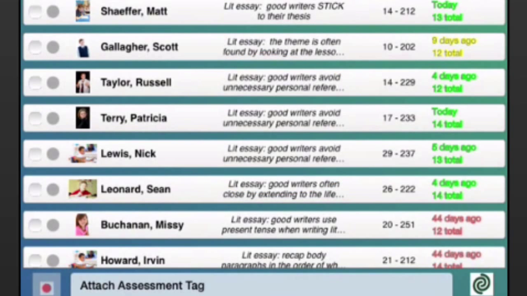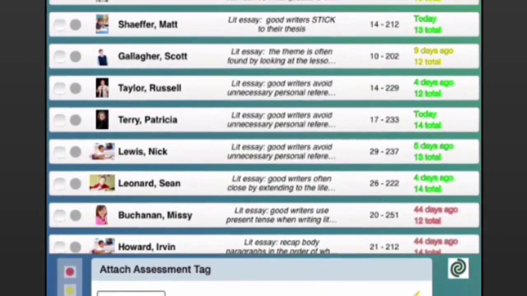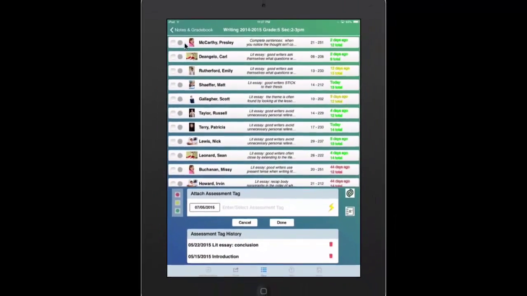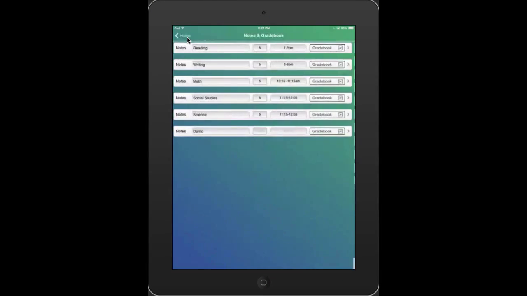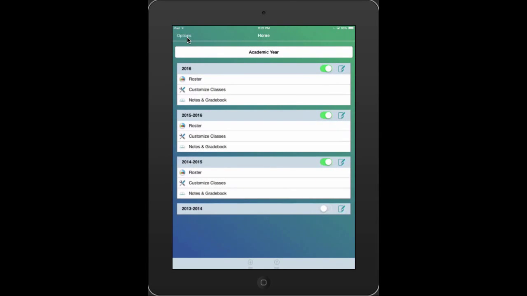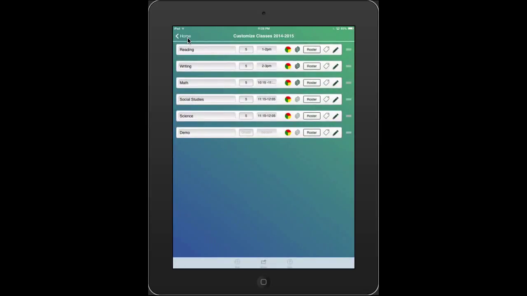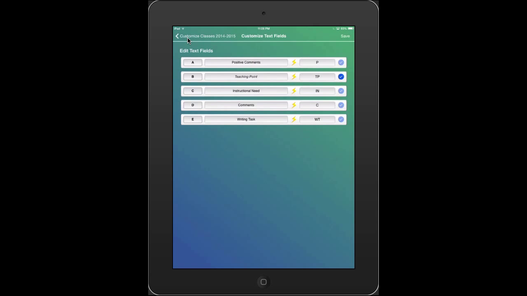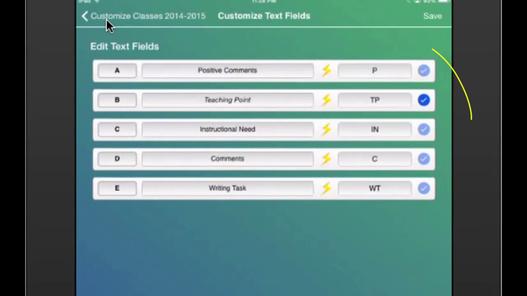This can help me determine general patterns, but to select which of these text fields appears automatically as the snapshot note, I need to head back to Customize Classes, and I'll do that now. So Notes in Gradebook, we'll go Home, and then we'll go to Customize Classes. And here I'll go back to Writing, and it's at this point that I need to take a look at those check marks. Simply tap on the check mark of whatever text field you'd like as your snapshot note, tap Save, and you're all set.